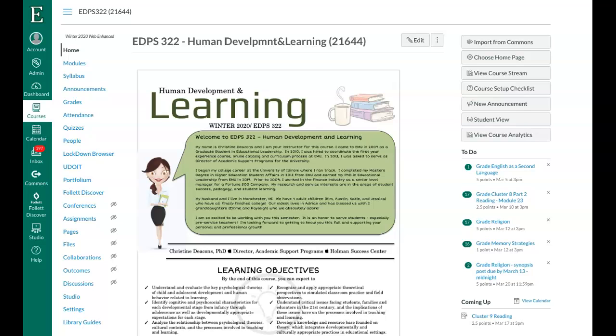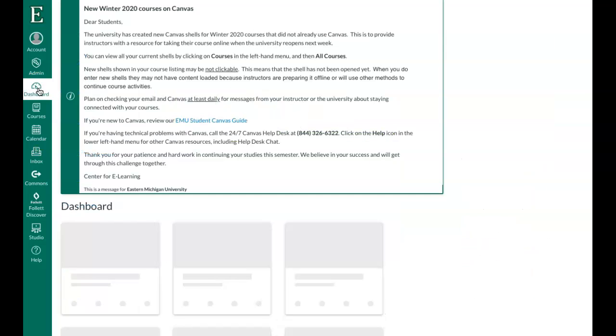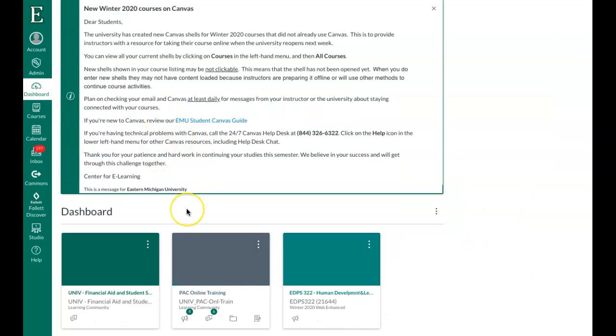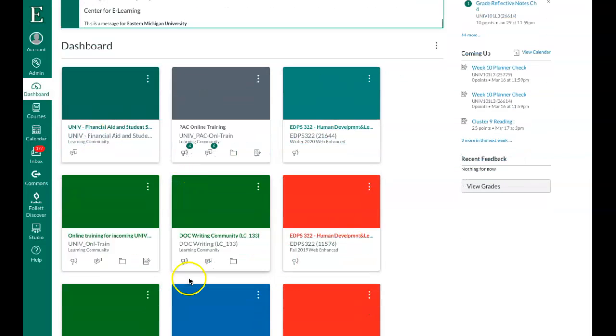If you don't know how to navigate to your course shell, what you want to do is go to your My eMich homepage. At the bottom right-hand side of that page, you'll see a little red round dot that says Canvas. Click on that and that'll take you to your Canvas dashboard. Your dashboard looks like this. You'll see all your classes will be listed here.